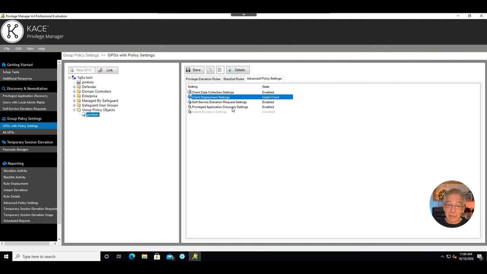And we have a special setting as well here, that is the privileged application discovery settings. This is something that is really useful if you do not really know what your privileged applications in your environment really are. So you can instruct the Privilege Manager to run over a certain period of time to track which applications are run with elevated privileges.